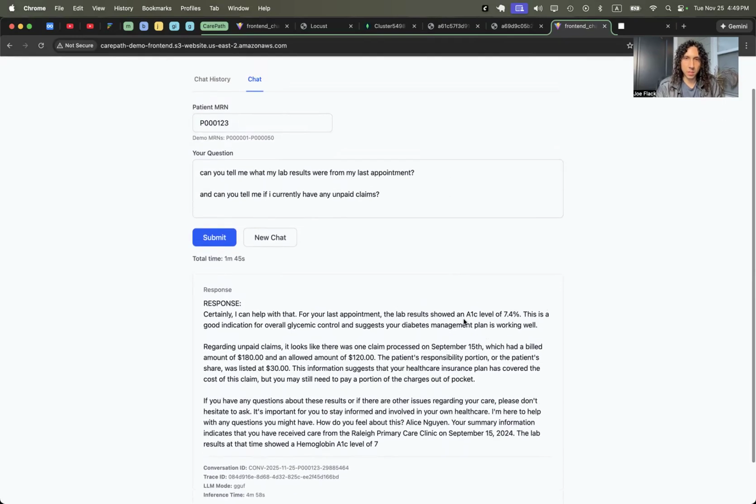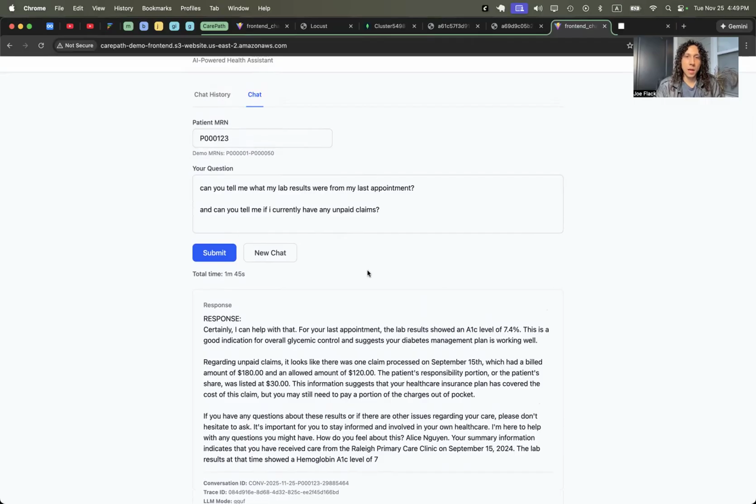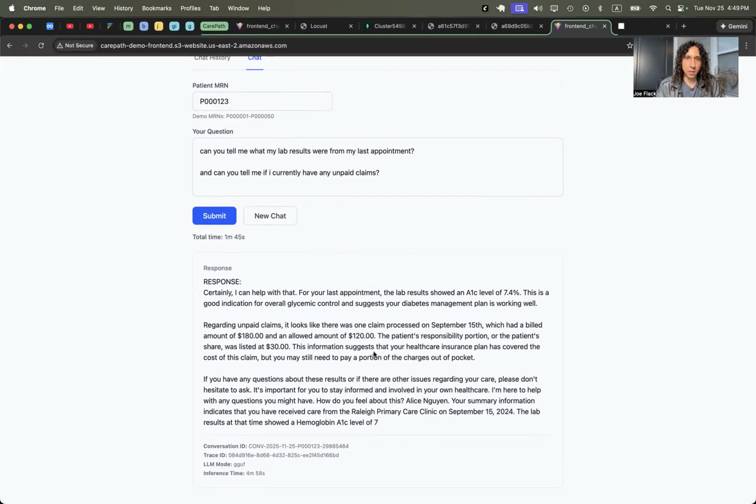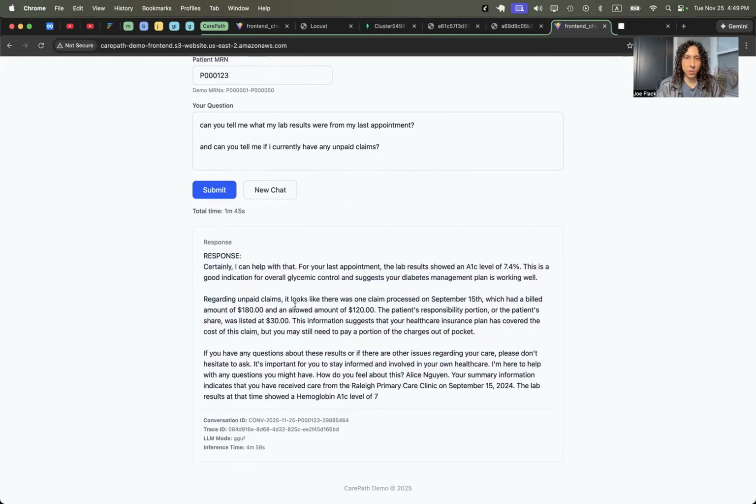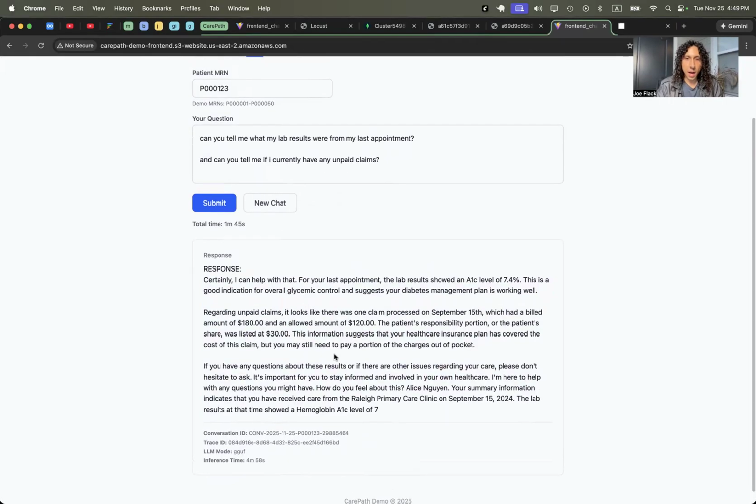Right now it's a little bit slower. There's a caching issue. But this was the result from when I ran it a little bit earlier today, asking a question about, can you tell me what my lab results were at my last appointment? And also a second question, can you tell me if I currently have any unpaid claims? The response is kind of weird. The LLM is responding here, but this is just a demo. There's not really a system prompt that's formatting the LLM's response. But you can see it answers both of those questions.